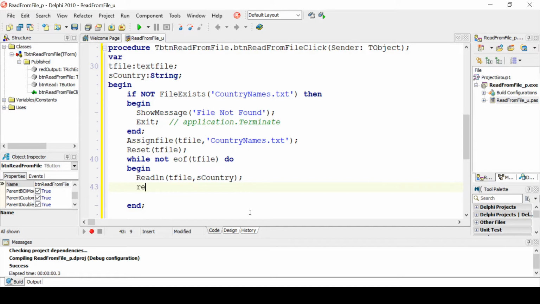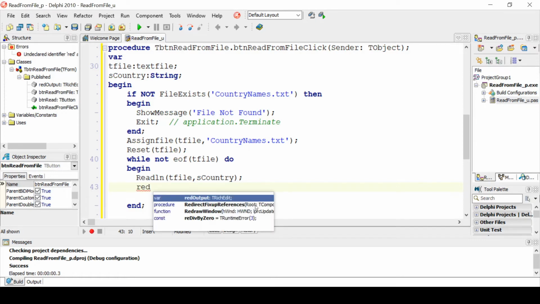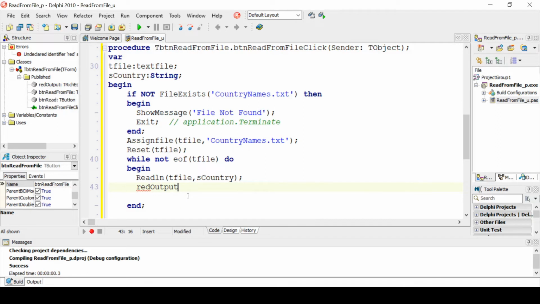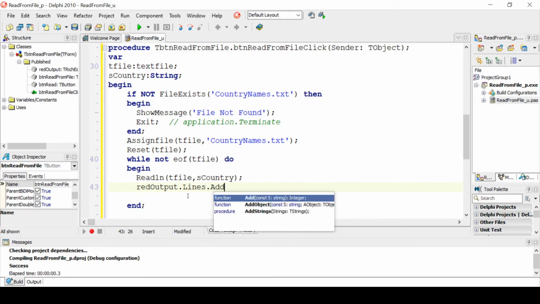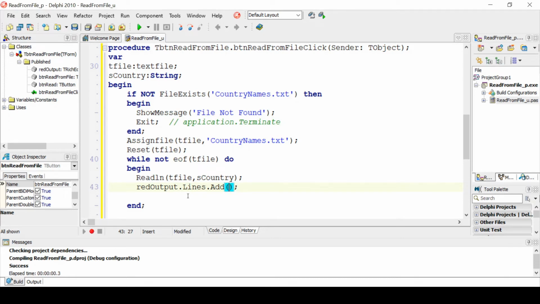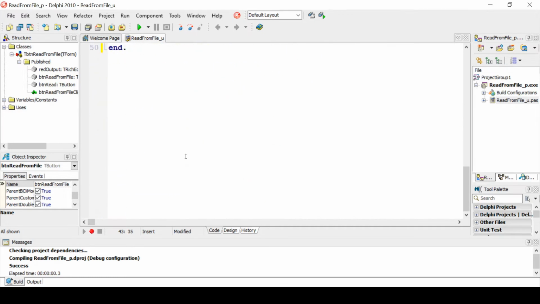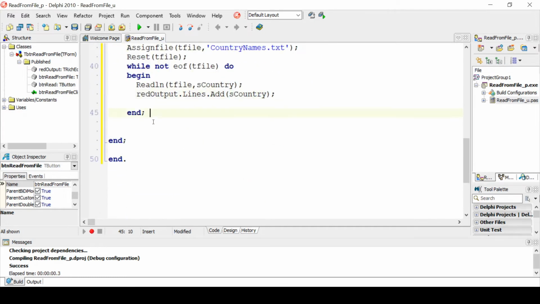I can display. I've added on to my form a rich edit. So I'm going to go redOutput.lines.add, and I'm going to display the value that is going to be stored in sCountry. I'm at the end of my while loop. Please do not forget that you need to close the file. So close tfile.